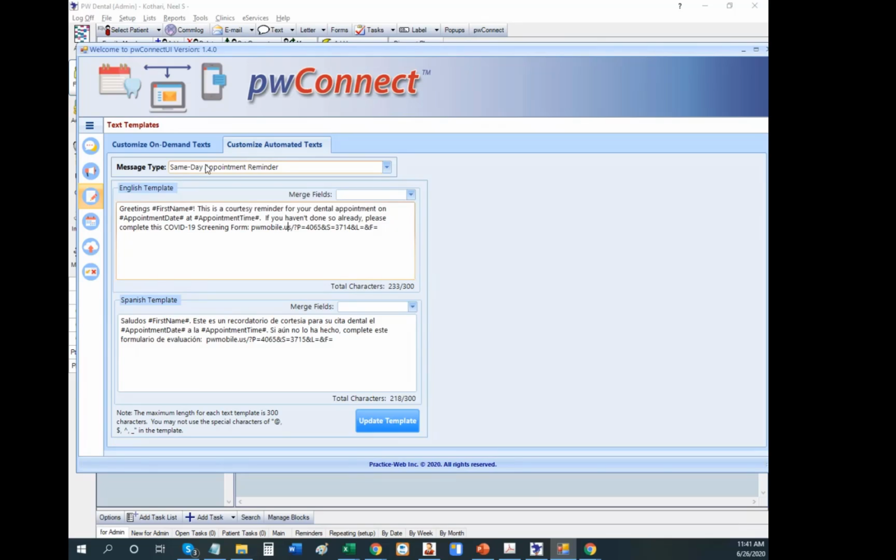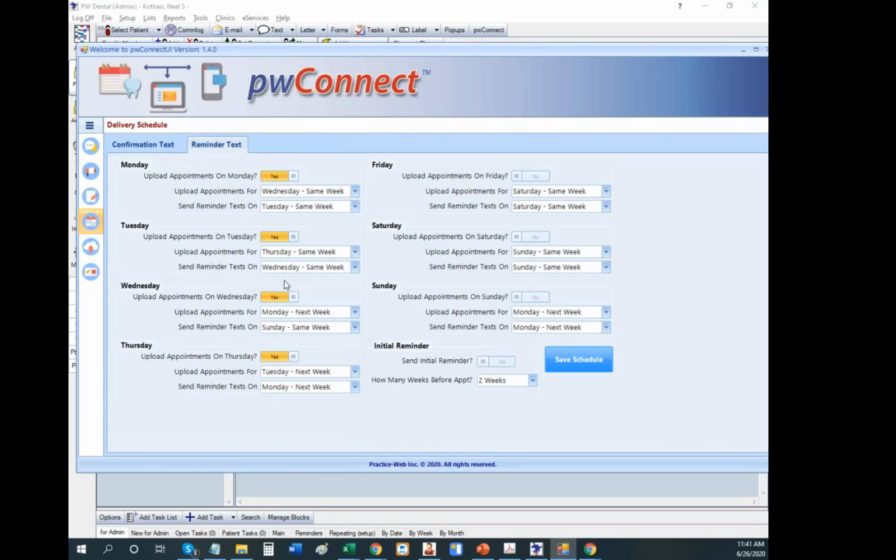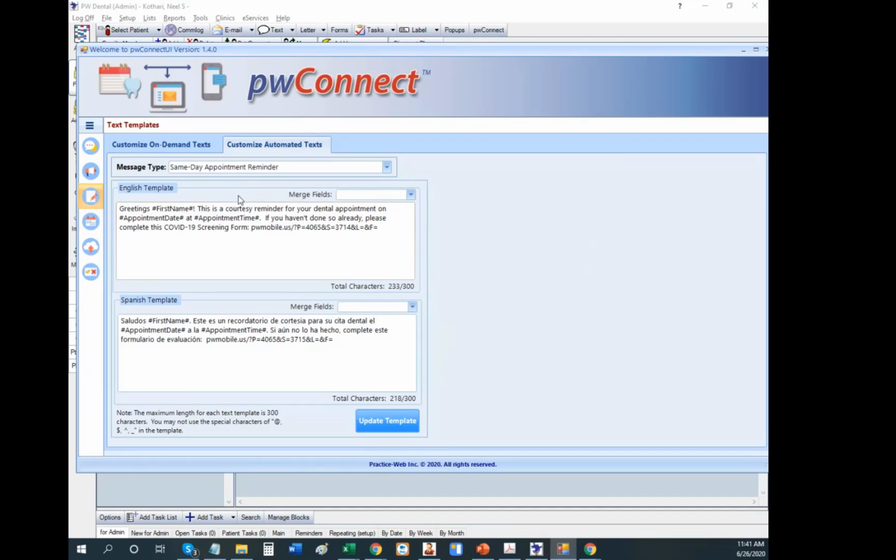And again, this same-day appointment reminder can also go the day before. That's customizable. We just call it same day, but it depends on how you have set it up in your delivery schedule. So if you set it up the day before, then it would go out the day before. So this is where you would customize that text. I've just added this sentence here. If you haven't done so already, please complete this COVID-19 screening form. And that's going to be the same link to open up the mobile form on their phone.